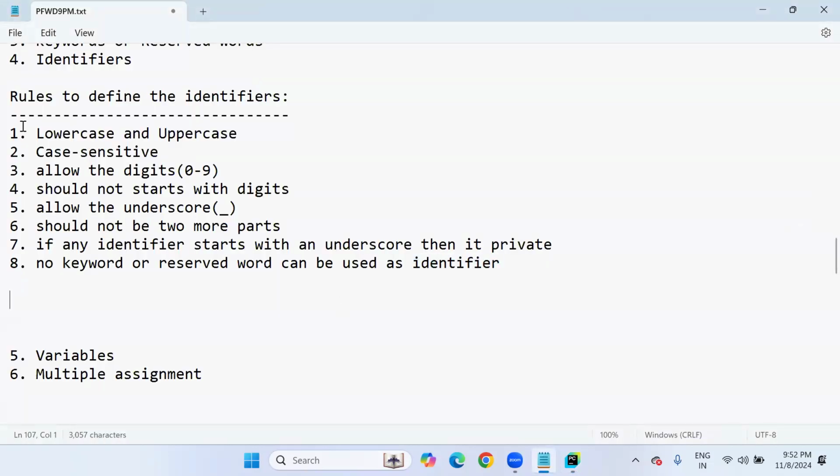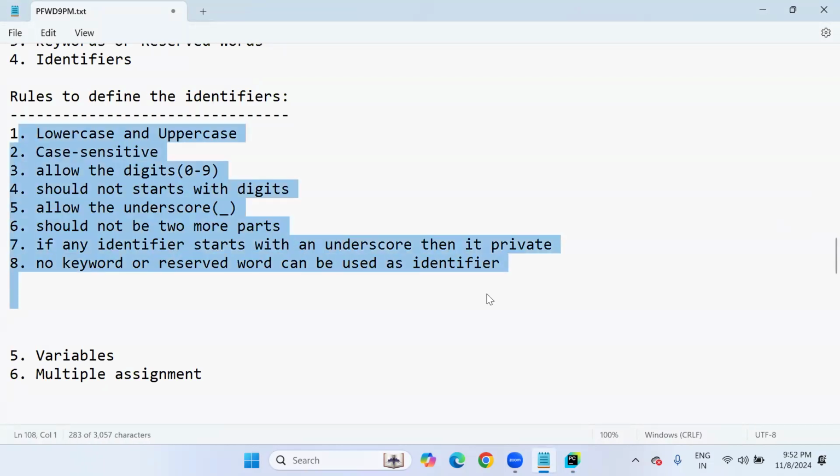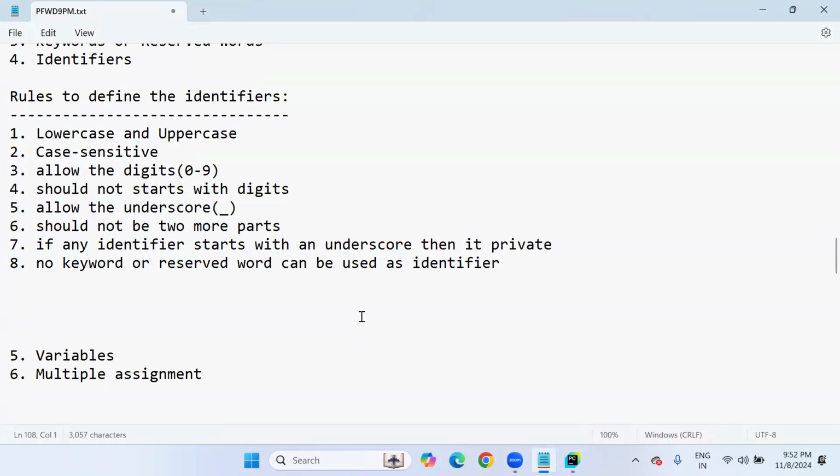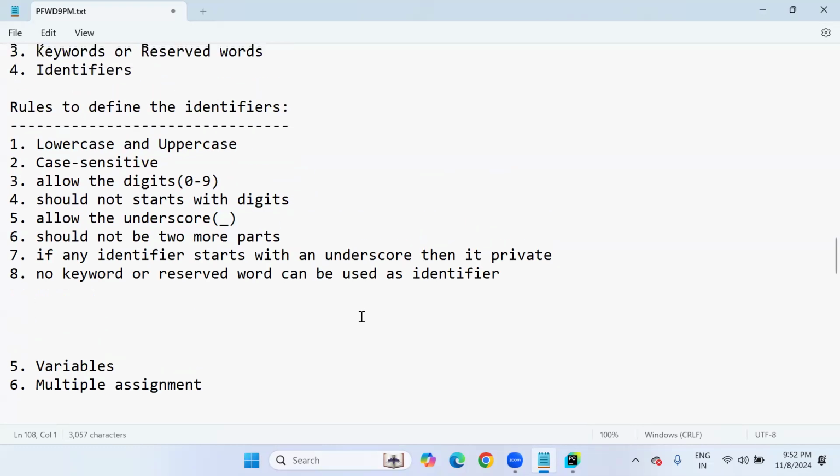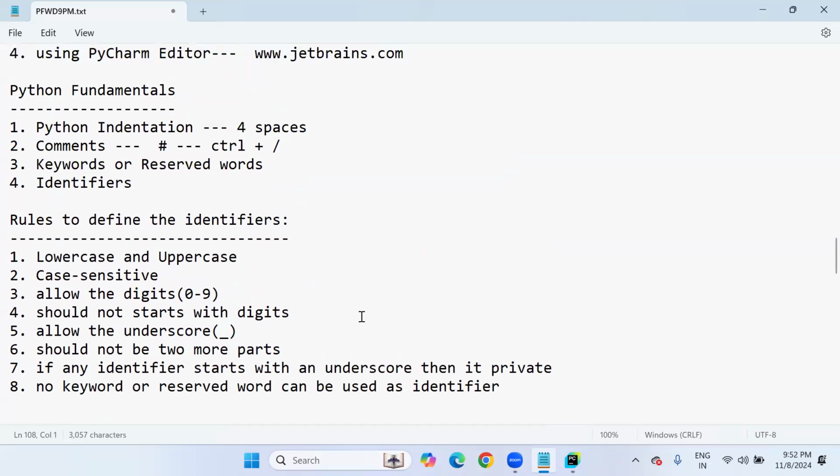So in total, 8 rules are there for giving names in Python. These rules are not applicable for variable names only. You can apply all 8 rules for giving any names in Python, like variable name, function name, class name, or any module name, any name. Through these rules, we can go through the declaration of names.